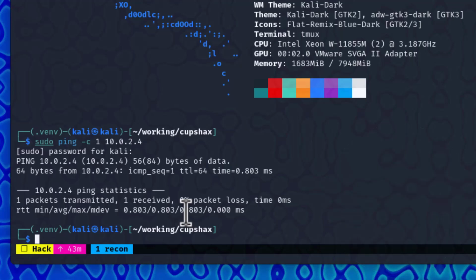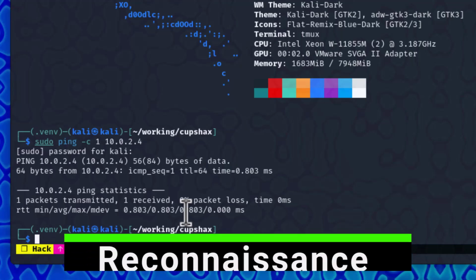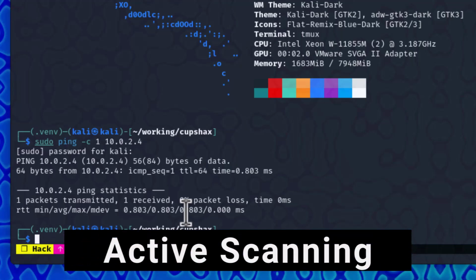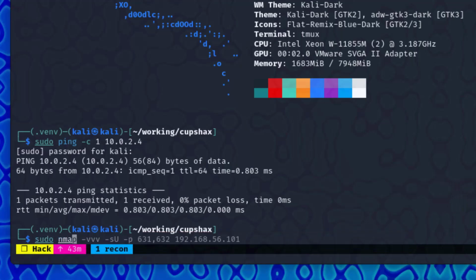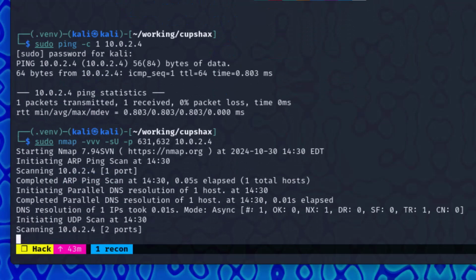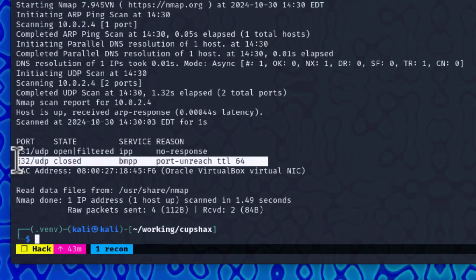And let's go a little deeper. We'll run MITRE ATT&CK Technique ID T1595.002, reconnaissance, active scanning, vulnerability scanning. So if we fire up Nmap in very verbose mode, we'll run a UDP scan over ports 631 and 632 against this target. Now, the reason I did 2 ports is because I want a control, right?